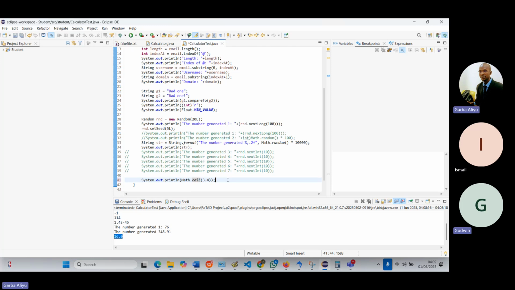So 3.4. Can you give me the smallest integer, but greater than 3.4? Integer. Remember, integer has no decimal point. 4. Thank you. Remember that this doesn't round off. It's only going to return an integer greater than the one given. So this is going to return 4.